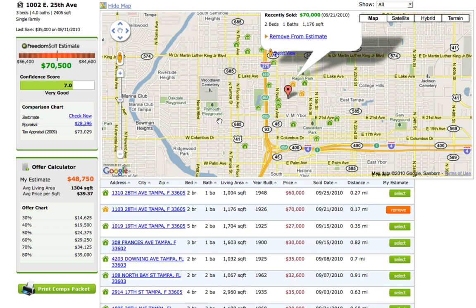So once I decide what the value is of my property, I can then say, all right, well I buy properties at 50 cents on the dollar. This is going to be my maximum offer of $24,375. So this is again just a quick little tool to give you an idea of what you can offer, so as you're on the phone with people you can get this information to them very quickly.